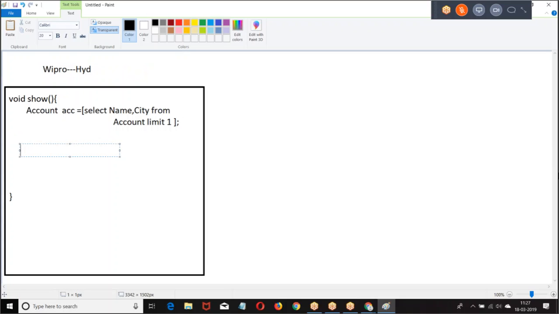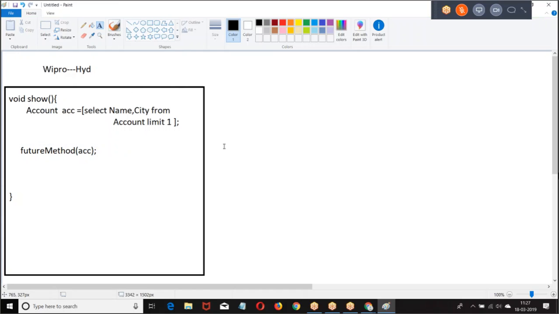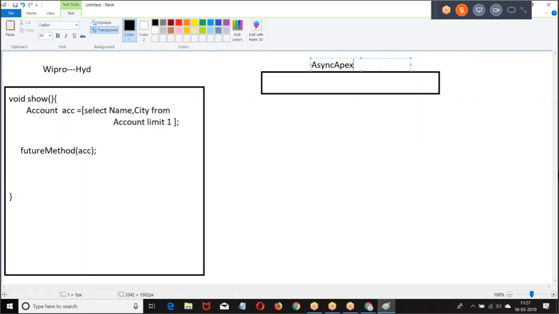This is a future method. Let's say, right, now what is the value of ACC? Wipro and Hyderabad. When you call a future method, what happened? It registers with a job ID. Let us see.